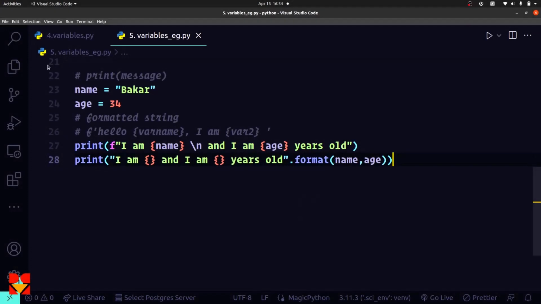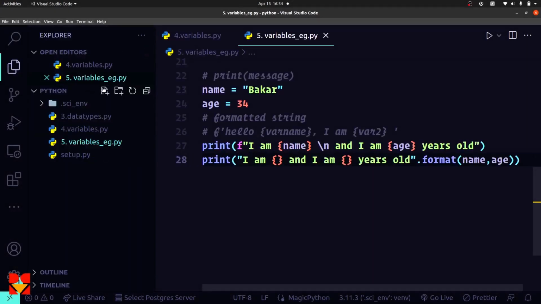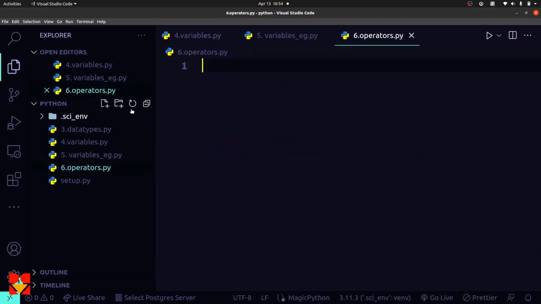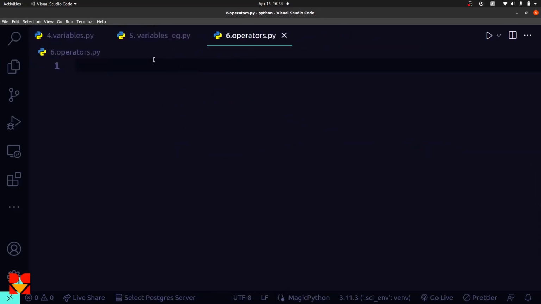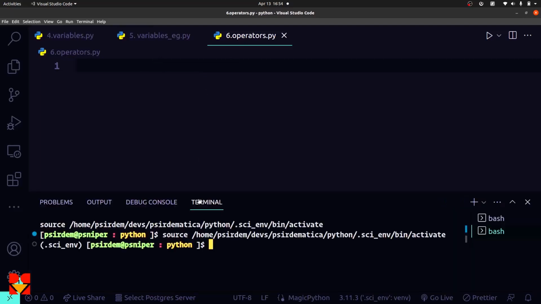So I want to create a new file. You come here to the Explorer, and then create a new file. This should be 6, and then I will call this operators in Python.py. So operators.py. Then while I hit enter, it opens up for me nicely here. Then to invoke the terminal, you can do Control Shift and then the backtick, and then the terminal should be open for you.